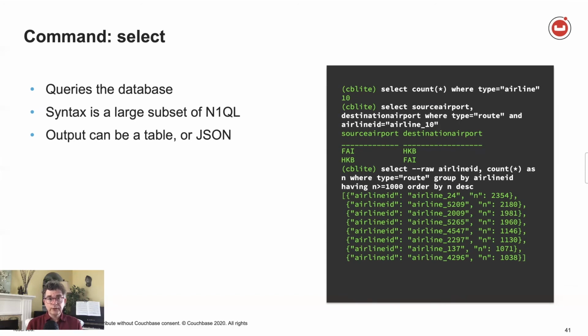So this makes it really easy to just sit down and start typing in some queries to explore the database, to look at what the results are. You can even check performance this way. And you can get the results back either in tabular form or as JSON. Now the JSON might be useful for piping to some other process to do more work on it.